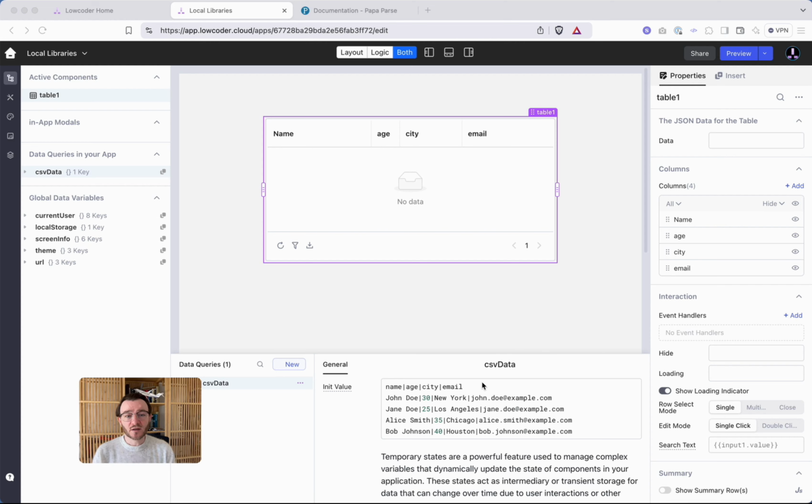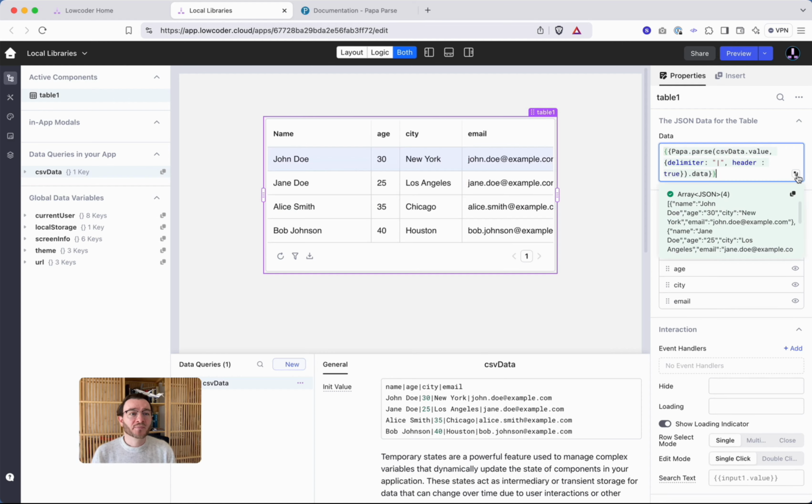It is very easy. For demonstrative purposes, I have CSV data here as a temporary state. And I would just like to have this as a JSON data array in my table. And the query for that would look like this. And you see directly the table can make use of that.